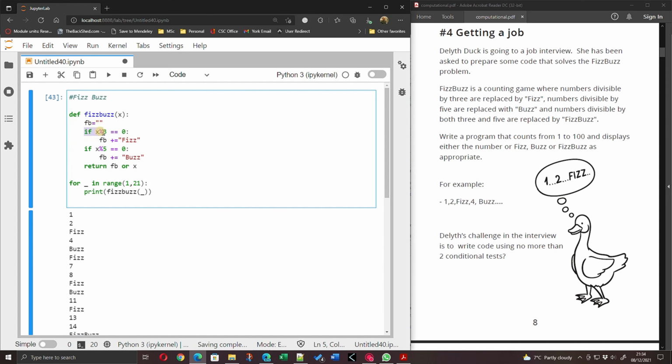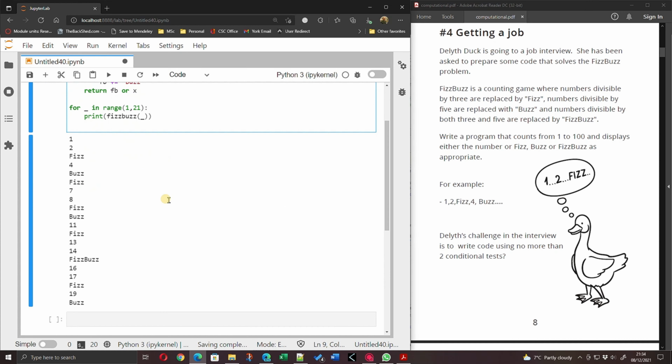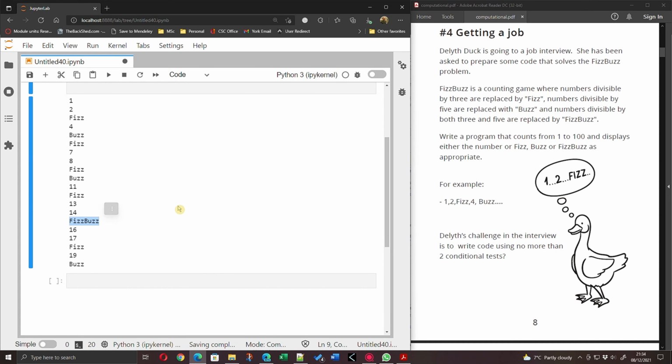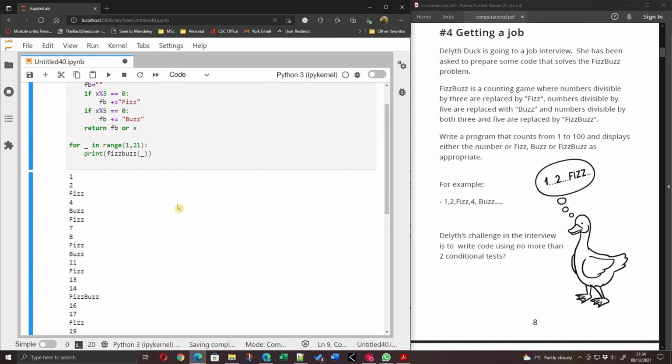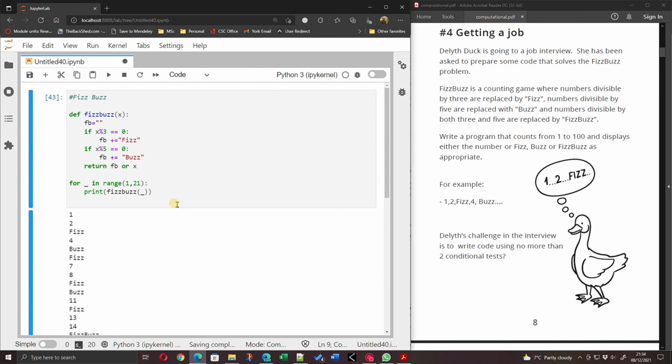So what's happening is it's divisible by 3, so it's adding Fizz to the blank string. It is divisible by 5, so it's adding Buzz. So what we get is FizzBuzz. And actually that's quite a relatively simple problem to solve. A couple of interesting things come out of FizzBuzz. One of them is this returning from a function one of two values. So instead of returning just the value that you're interested in, you can actually put some logic in what is returned, and I'm returning the first truthful value.